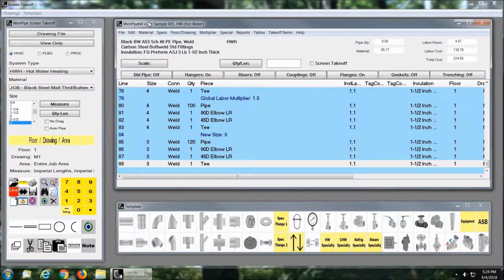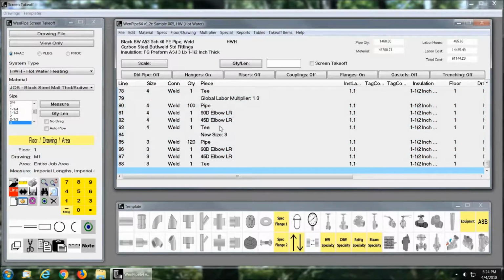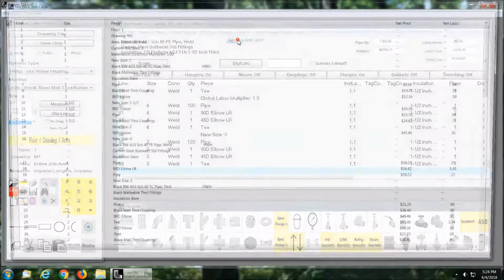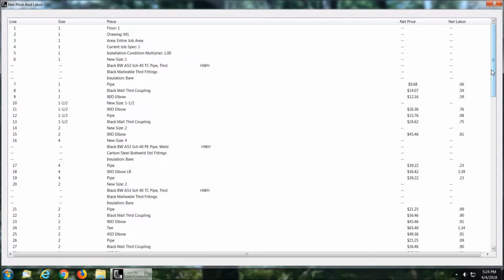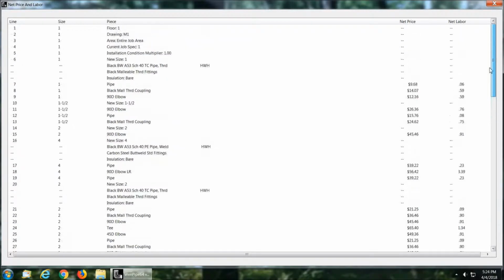To see the net pricing and labor for your takeoff, you can do Edit, Select All, or you can just select a portion of your takeoff. Go to Special and go to Net Price and Labor. It will list all the highlighted items in your takeoff lines as separate items with their net price and net labor next to them.